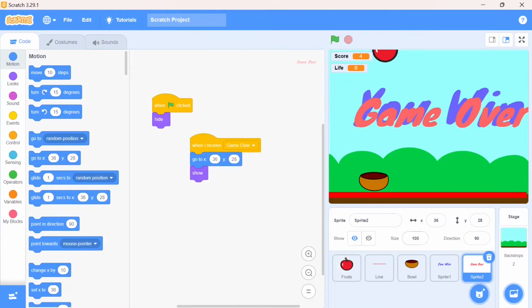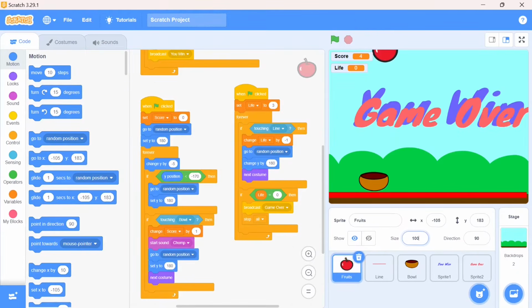I'll make this fruit size a little smaller so it would be better. I'll make it 50. Is it fine? Yeah, it's good. Our coding is done. Just enjoy the game. Let's see.